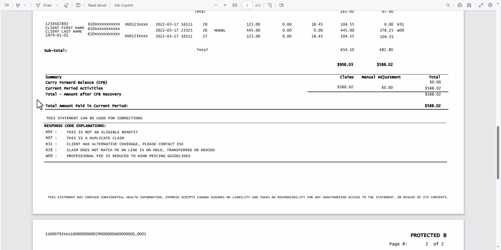Towards the end of your claim statement, you will find the payment summary. The payment summary provides an overview of the following. Carry forward balance, which occurs when a claim is reversed and the amount previously paid is being recouped. Current period activities, which shows the total dollar amount of submitted or reversed claims on this claim statement. The total amount after carry forward balance is applied, if applicable. Total amount paid in the current payment period.